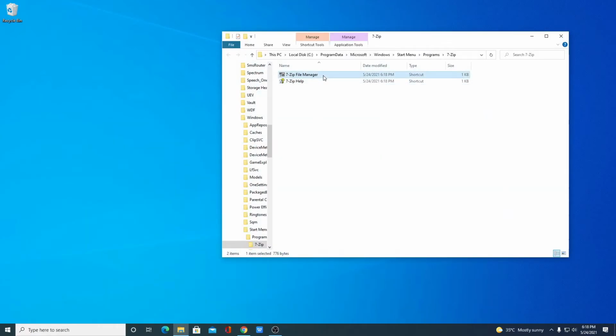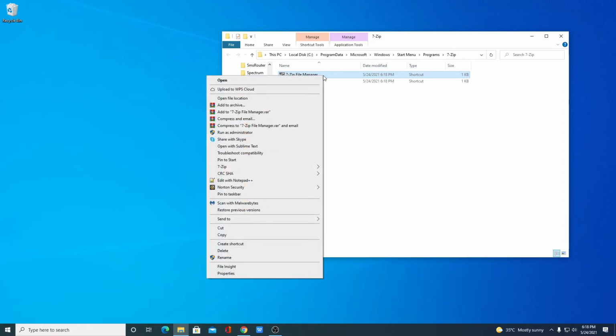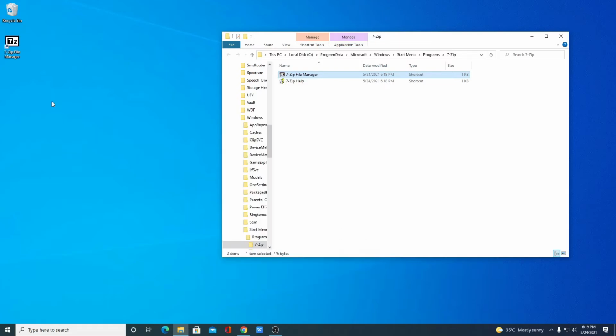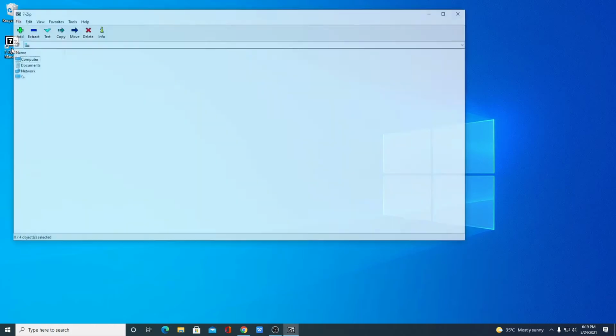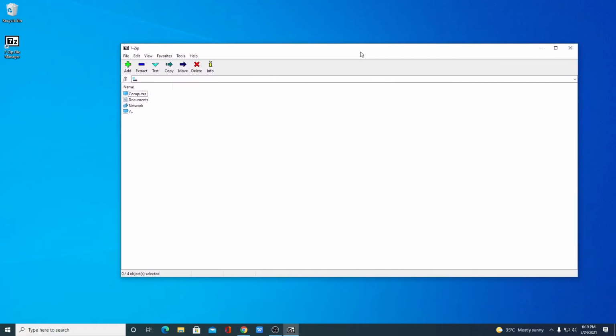Here we have the shortcut. If you want a desktop shortcut, then you can create it by right clicking on it, then click on send to and create a desktop shortcut. Here we have the application. So simply open this application, and this is the interface of 7zip.